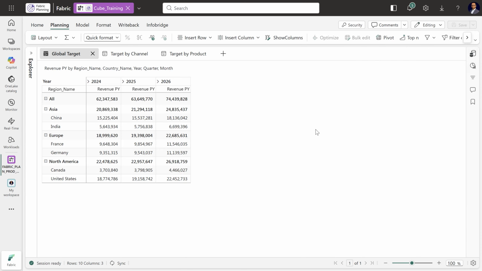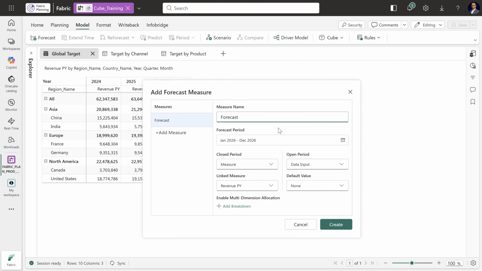Now let's start the target plan. So, model tab. This is a very interesting feature because forecast allows you to create measures with time extension. Now, we assume that we are starting target planning on the first day of Jan 2026. That's why our forecast period will be Jan 2026, assuming that today is that day.